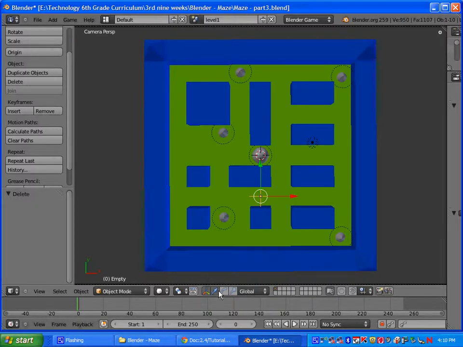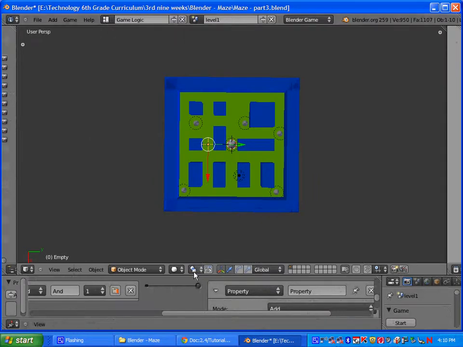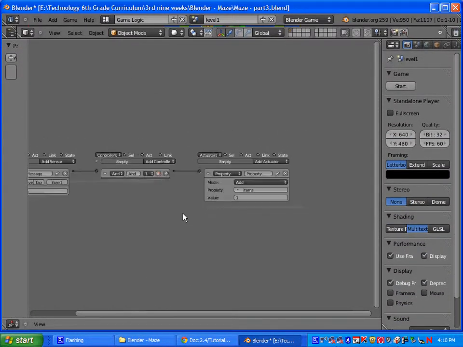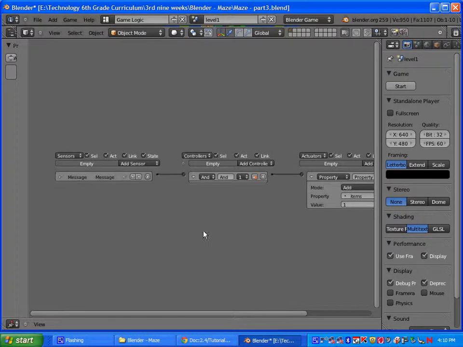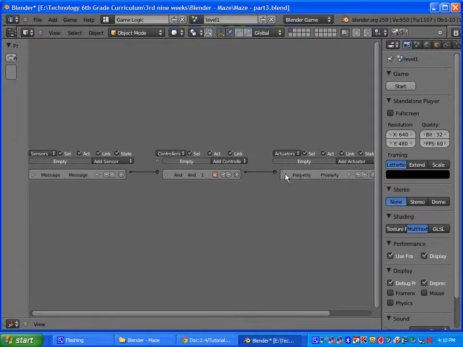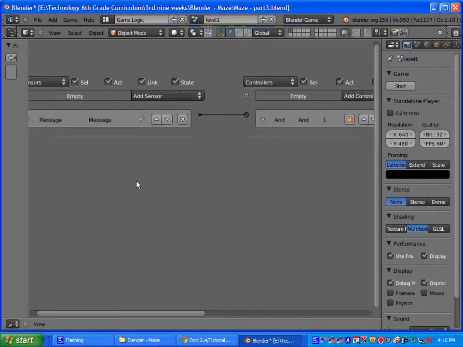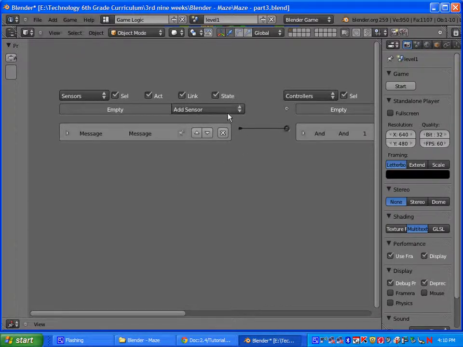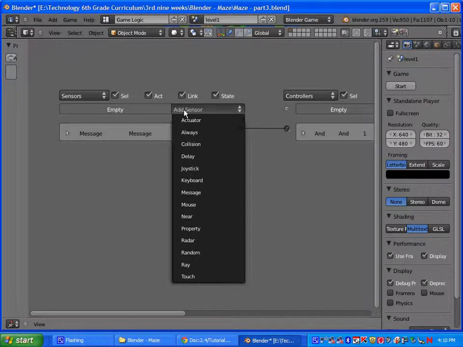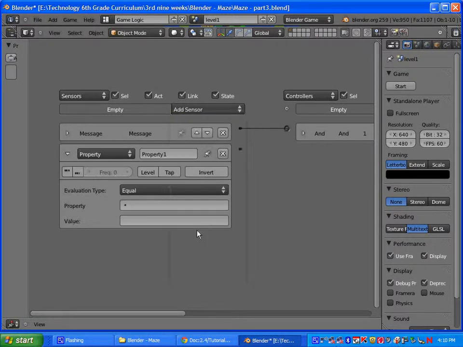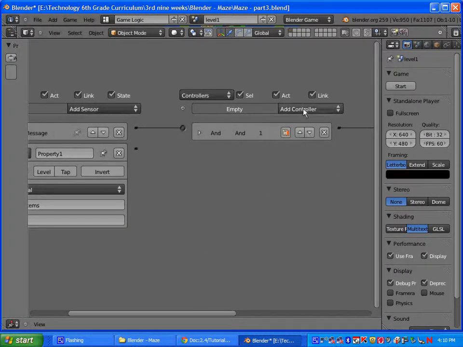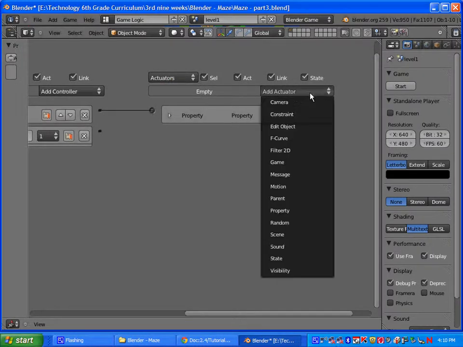Okay, so what we are going to do is go from default and go back into the game logic. If you haven't already, let's go ahead and minimize these sensors, controllers, and actuators that are already in there. We're going to be adding new sensors, controllers, and actuators. So where it says add sensor, click on that and select property. You want the prop to say items, so click on the box and select items, and we want it to have a value of 5, okay? Click on the controller and select and then link those up.